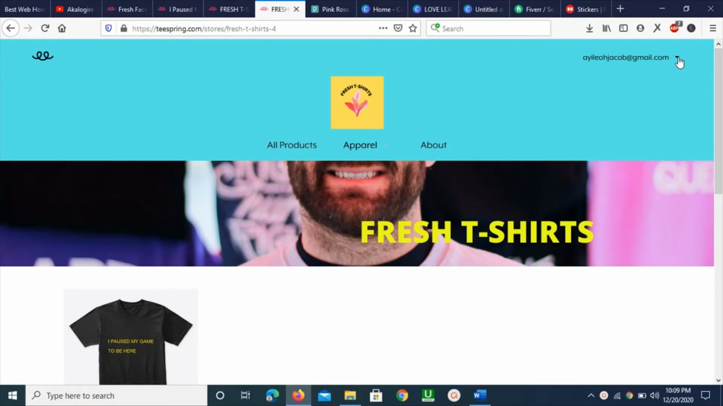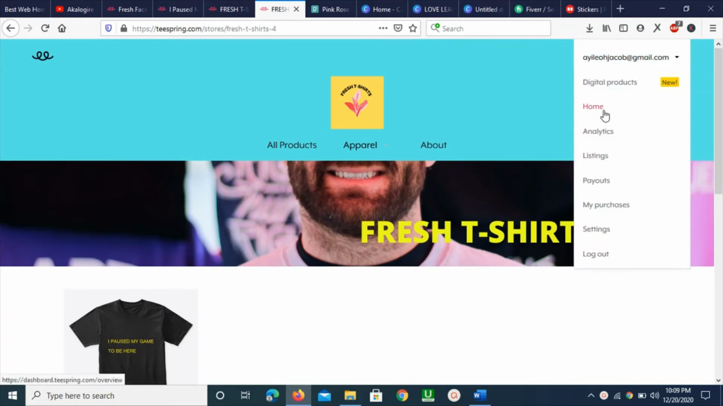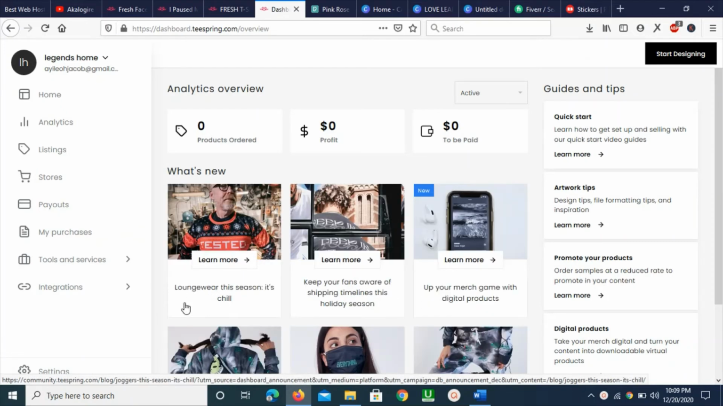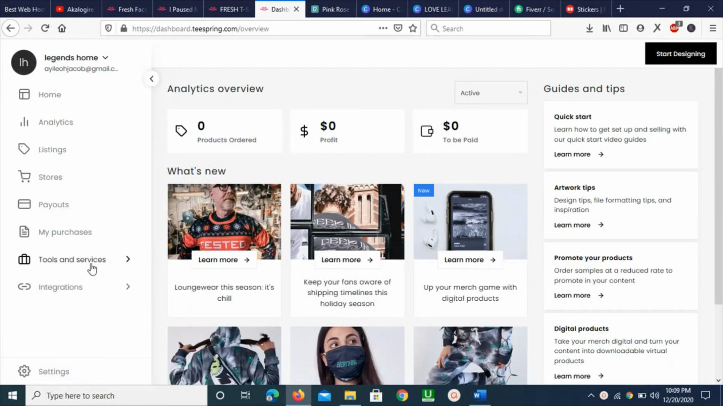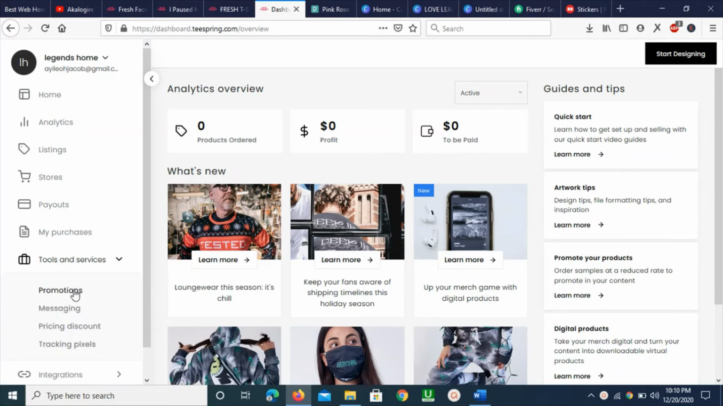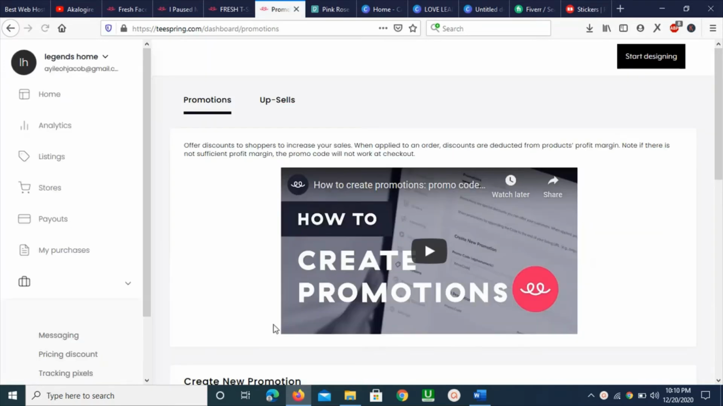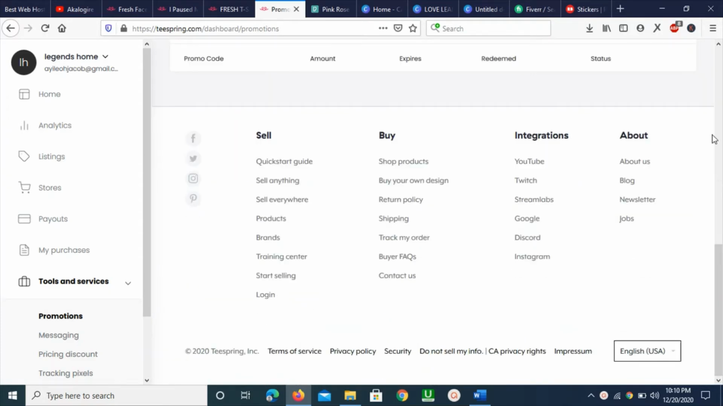Let's go home. Once we are at home, you can see the different navigations here. We are going to tools and services, so let's click on that. Then we navigate to promotion. With the promotion, let me scroll down to show you.